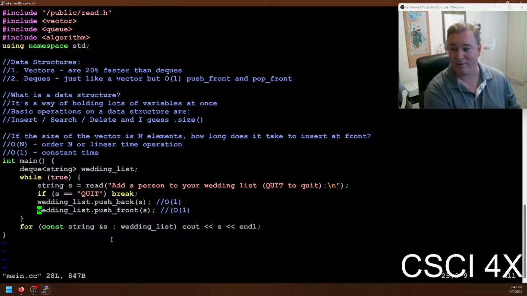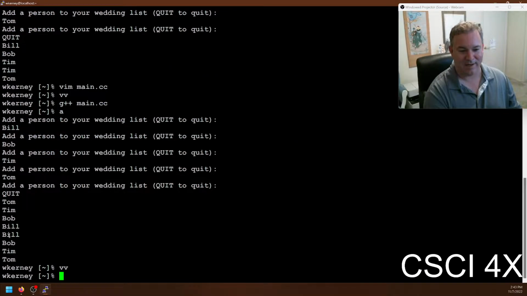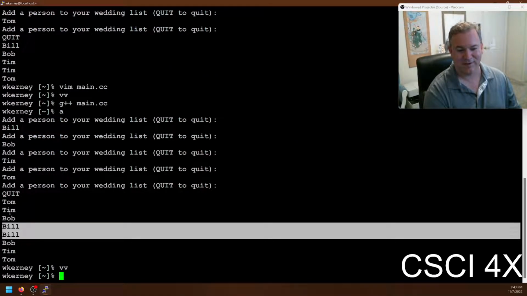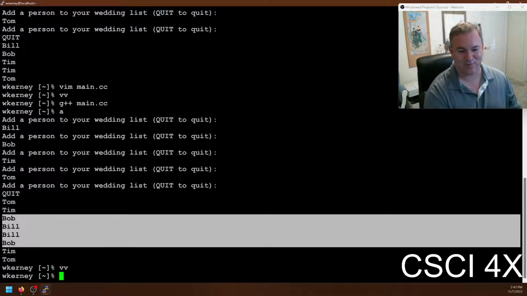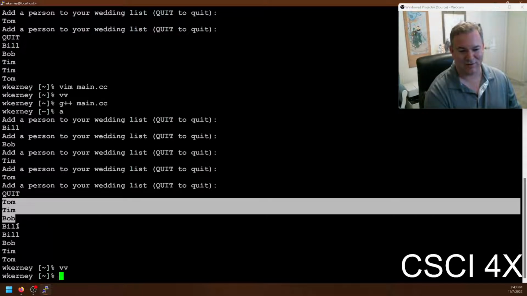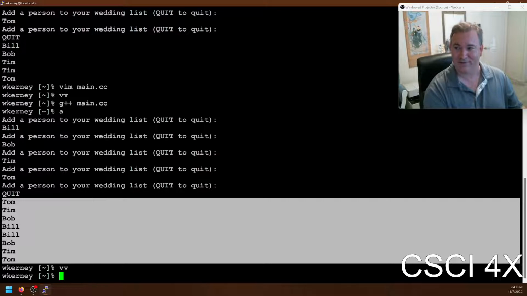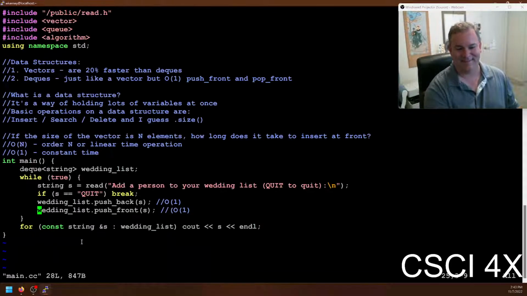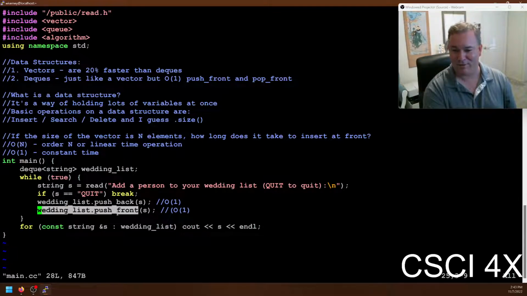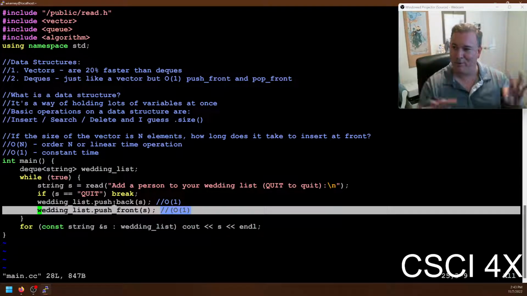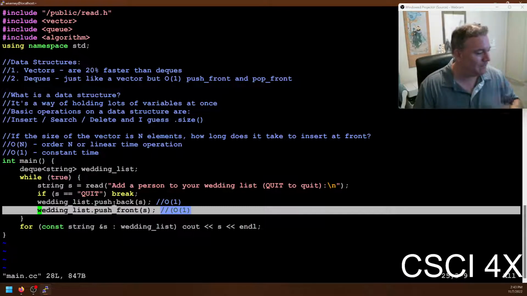So we added it twice, right? We got Bill and Bob and Tim Tom. We inserted at the front and the back. So we have this weird symmetrical output here, because we added to both the front and the back. It's like a pearl growing outwards or something. Okay, that's pretty easy to understand.